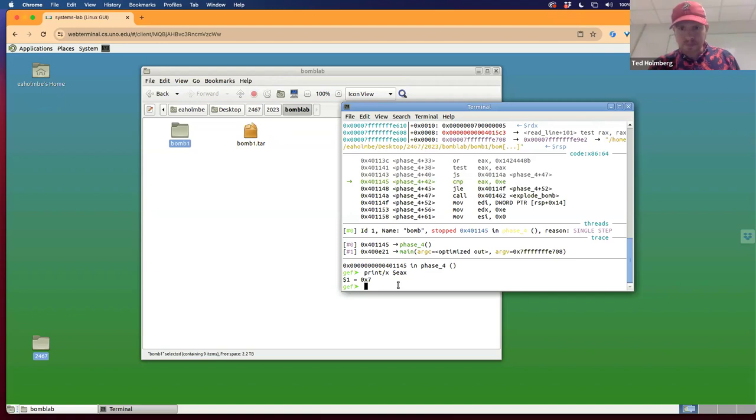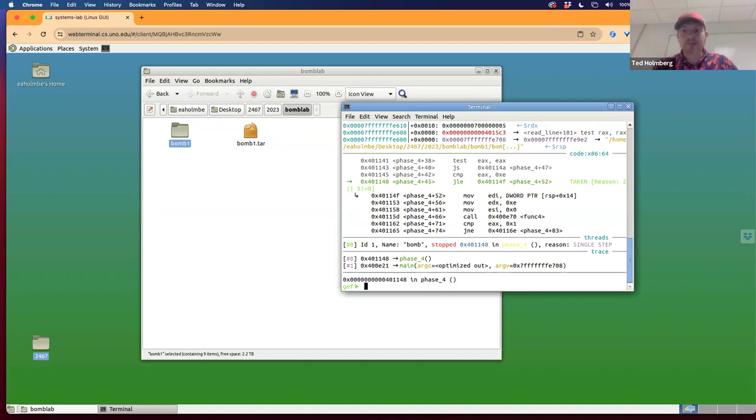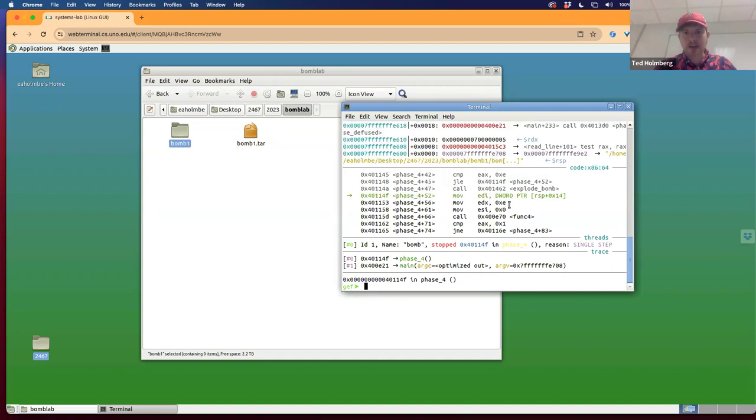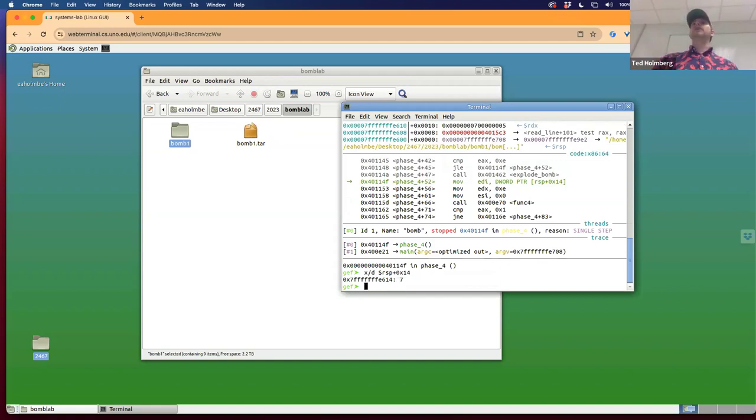Okay, so let's do next. And it shows me it was taken. Next. Okay, so now we're going to move into EDI the value that's at RSP, our stack, offset by 0x14. That's our first argument, right? Pretty sure it is. At any time, I can just take a look. Let's take a look at it. What was it? It was RSP offset by 0x14. Yeah, 7, right? That's our first argument.